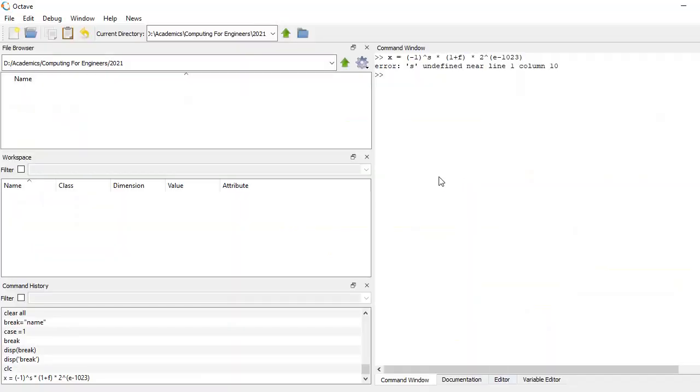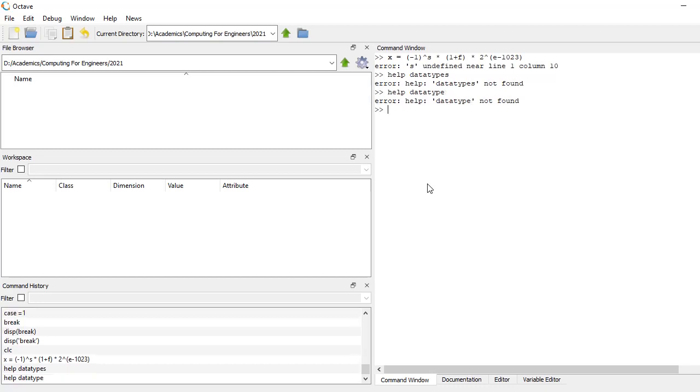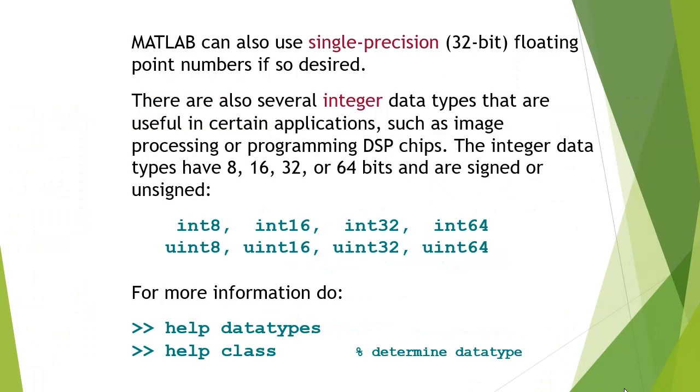You just go to the command, type help, data types. I think it's not enabled here. It's not enabled in this, it can't work, but you are able to get this if you're using Matlab. Okay, when we install our Matlab, we shall be able to see how that runs.